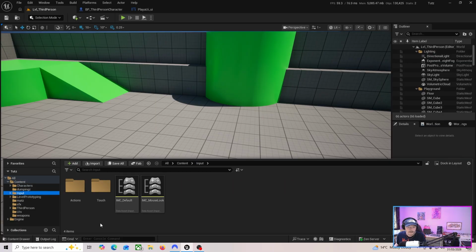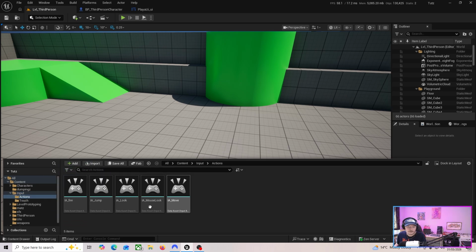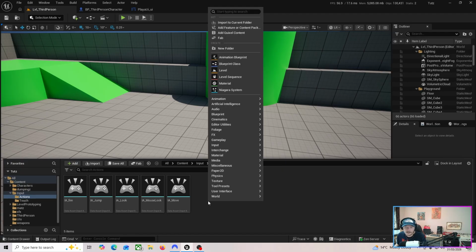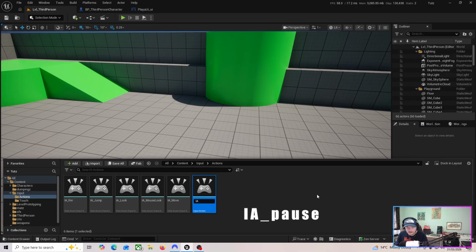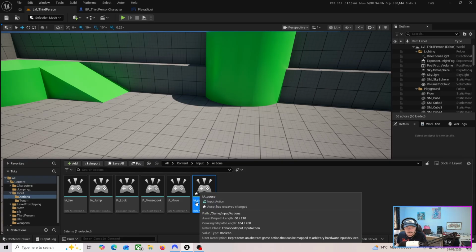So you click on there, you've got actions and default. If you click on actions, these are all the controls that you have already. You won't have fire, I've made this myself, but you'll have jump, look, mouse look, move. Right, we're going to create a new one. So you just right click here, scroll up to input and input action, and then just IA underscore pause. Right, you want to name them like this, IA underscore pause.